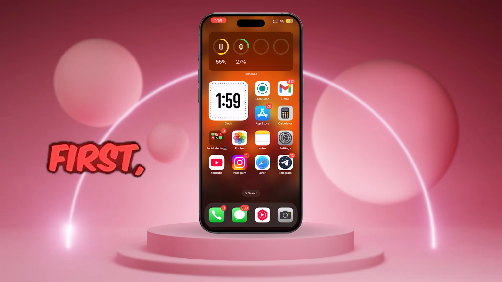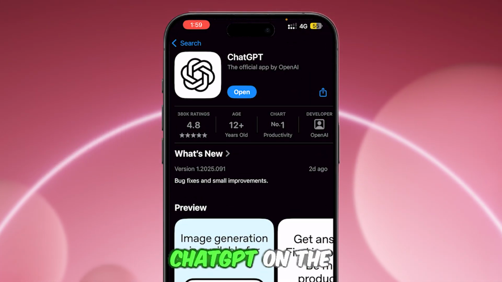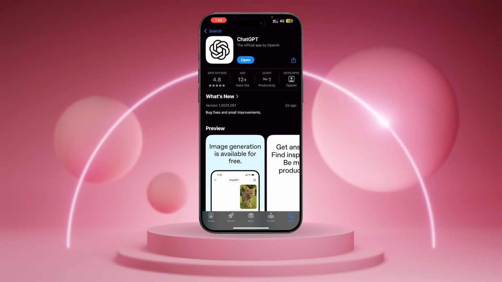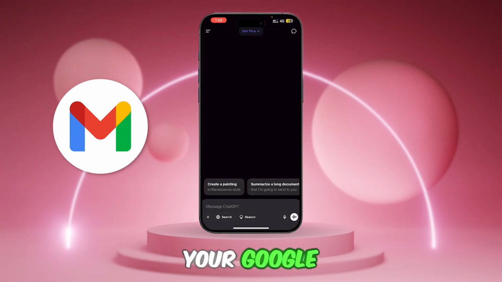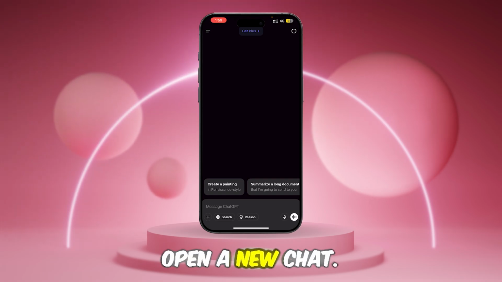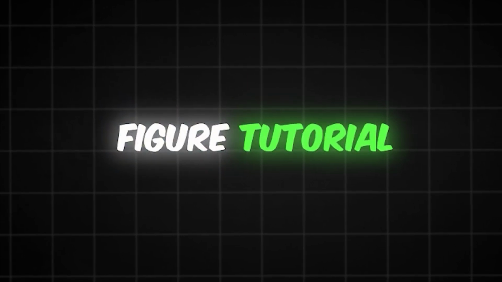Let's go. First, grab ChatGPT on iPhone or Android. Just search ChatGPT on the App Store or Play Store, or use the link I've dropped in the description. Once you've downloaded it, sign in using your Google account. Then, open a new chat. Oh, if you're new to this tool, don't sweat. This is the easiest action figure tutorial you'll ever need.